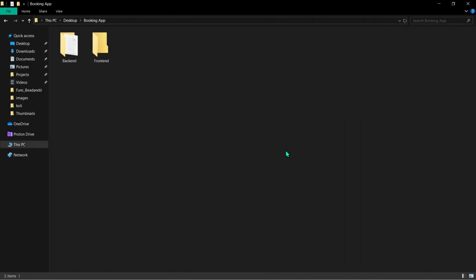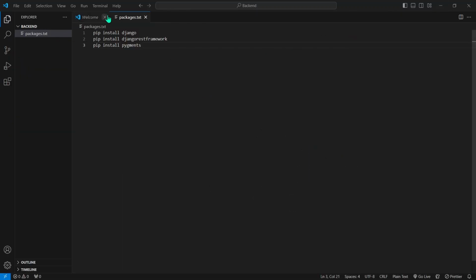Alright, so let's start building our backend. First of all, I have a folder opened called Booking App, and inside that I created the backend and the frontend folder, and I opened up the backend folder right here in VS Code.